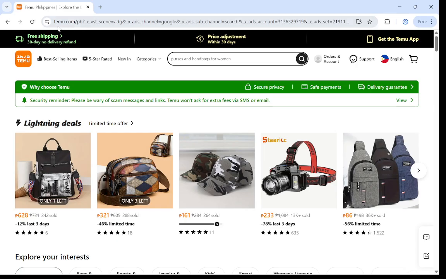First things first, you'll want to open up your preferred web browser or fire up the Temu app on your mobile device. Simply go to the Temu homepage by entering the URL in your browser's address bar or tapping the app icon if you're on a smartphone or tablet.